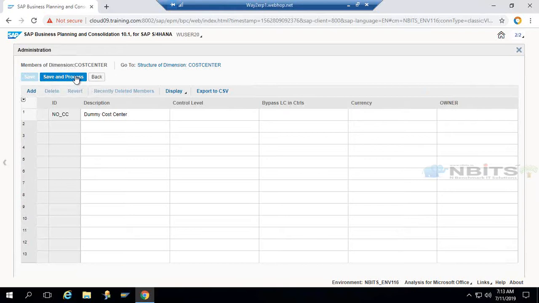Whenever you click on save, the changes will be saved just in the BPC application level. And if I click on save and process, then these changes will be saved to the database. That is the only difference. Everything should be saved to the database, but if I want to add some more, I'll keep on using save, and then finally I'll use save and process.